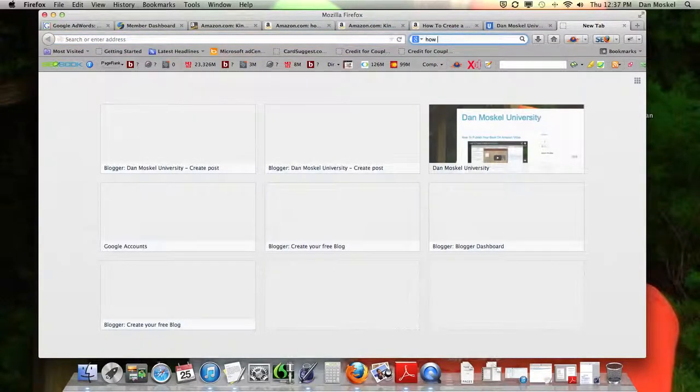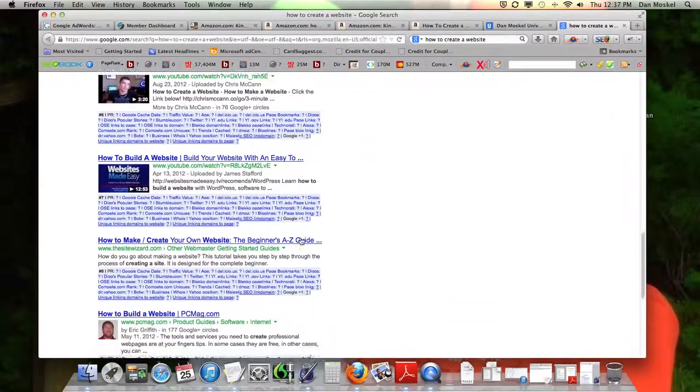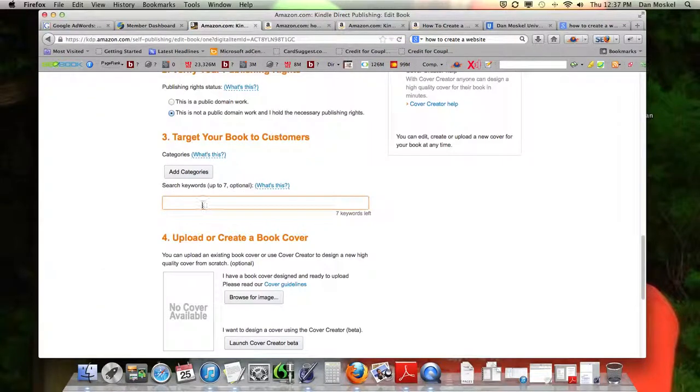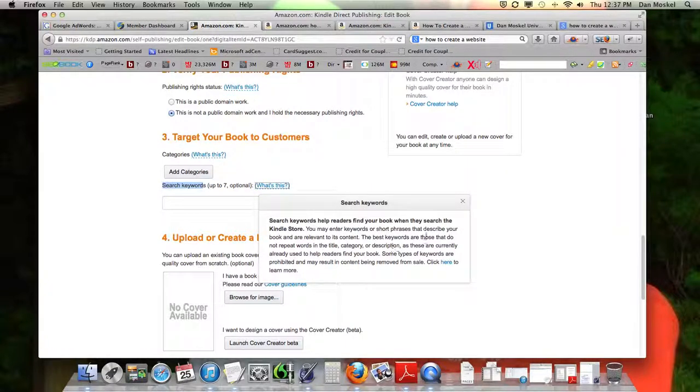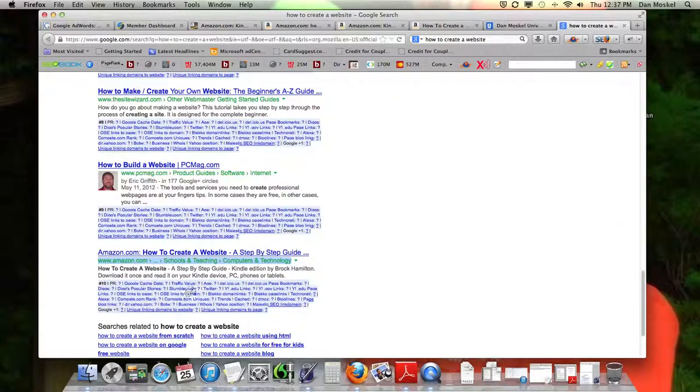So let's use an example here, how to create a website, because there's a guy who has his book on the front page in Google. His Kindle book is right down here at the bottom. You see this Amazon result? This is, I believe in big part, because he put how to create a website in as one of his search keywords. Let's click this what's this. The best keywords are those that describe your book and are relevant to its content. So this is essentially what people are going to be searching for to get to your book. And like I said, this guy's got number 10.